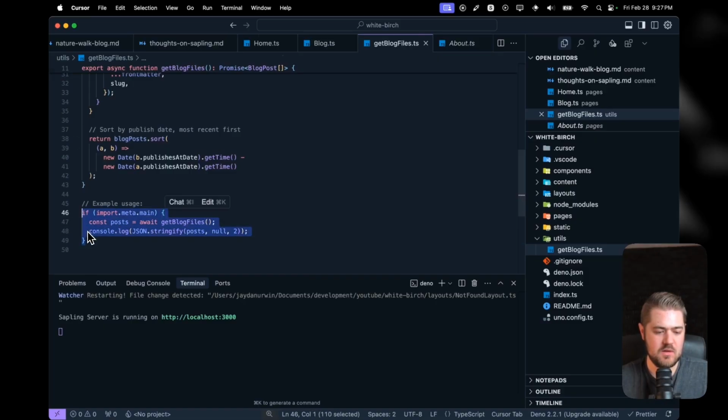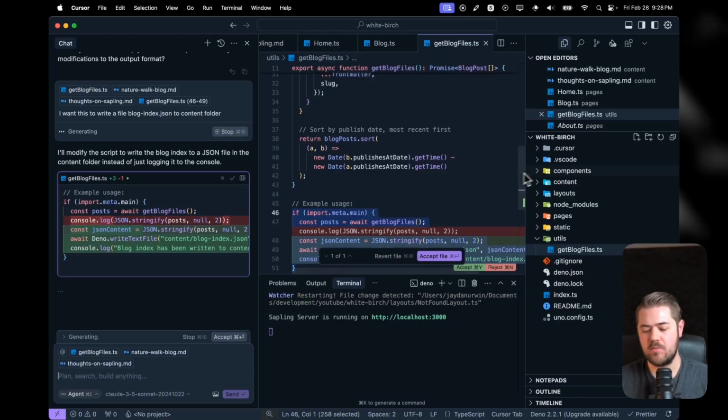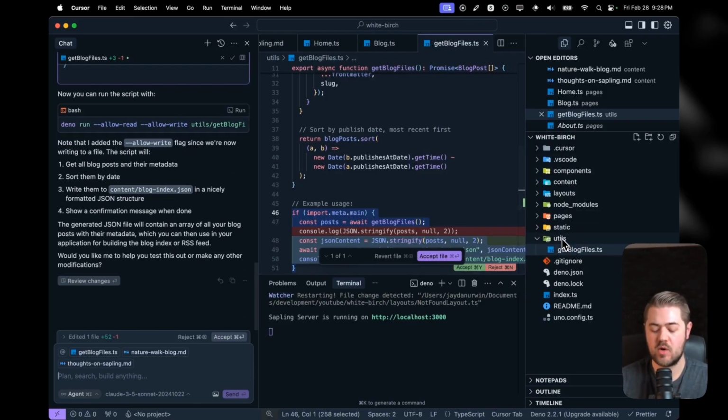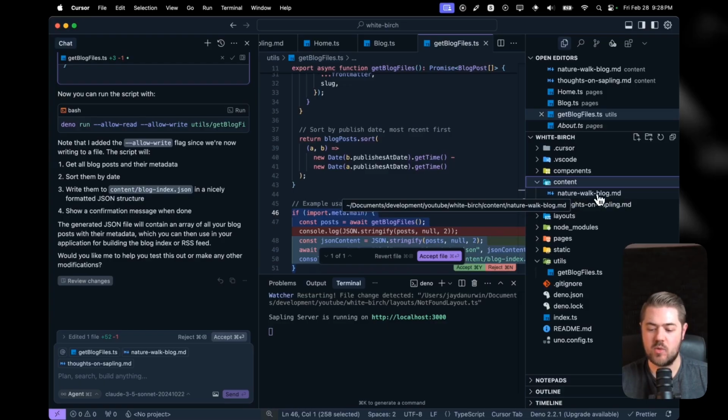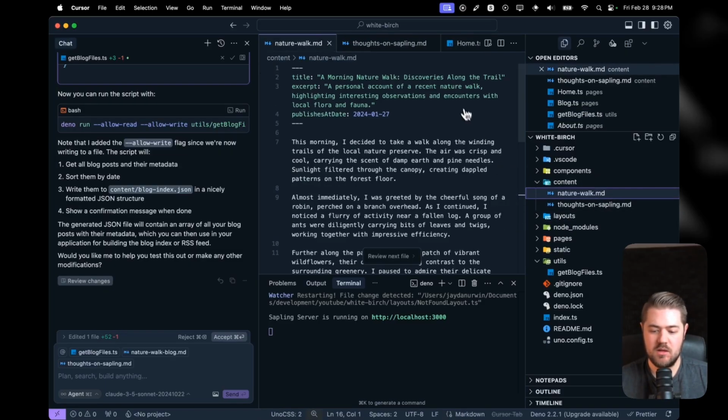And let's go back to our agent. I want this to write a file, blog index.json, to the content folder. It might make more sense for this to be in our scripts folder. I know I put it under utils, but this is just a script that we're going to run to generate a blog index whenever we have new blogs. And you'll notice in the naming of these, nature walk blog, thoughts on sapling, we might even rename that to just nature walk. That's the slug that we're going to use for the blog, right?